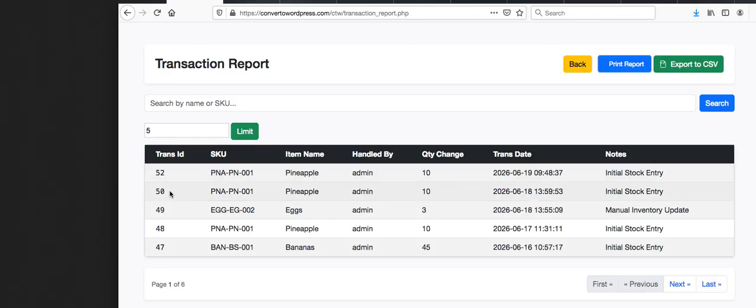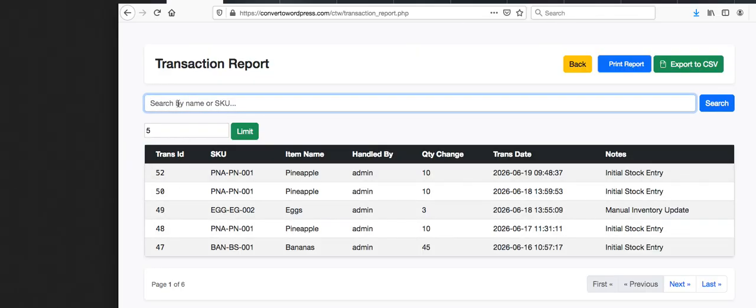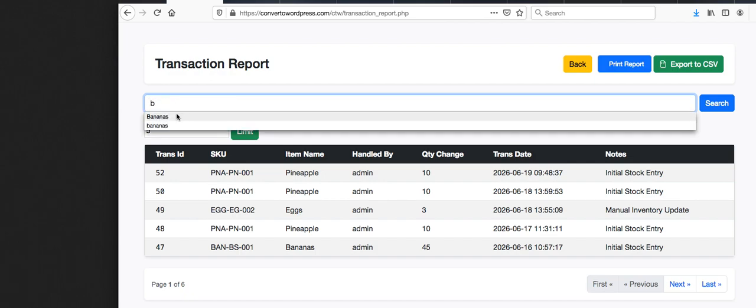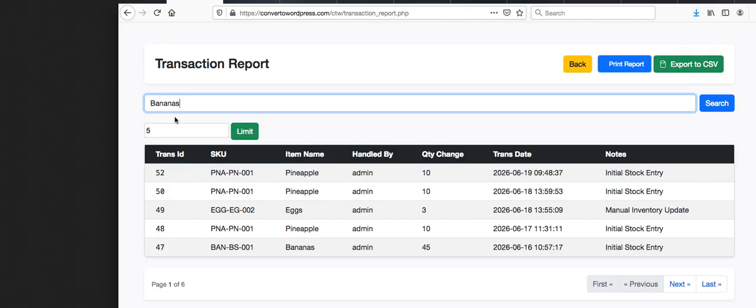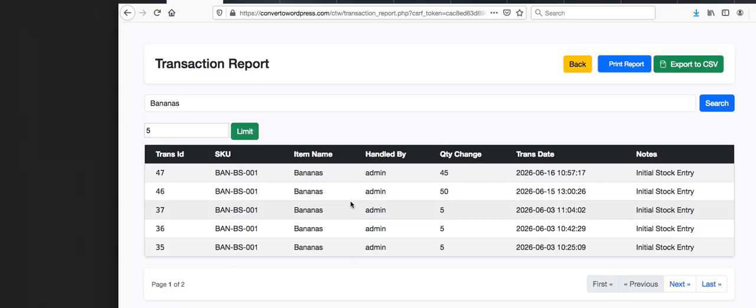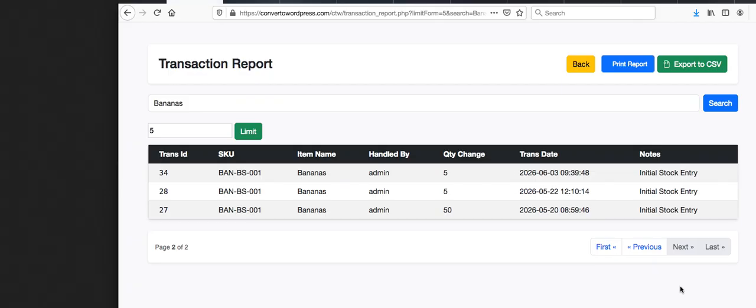See, you pick 5. Now, if I go like this to pick the bananas, let me show you. There you go. Right here, and you say bananas. Boom. You got your 5 bananas. So if you go to the next one, there's the other 3.